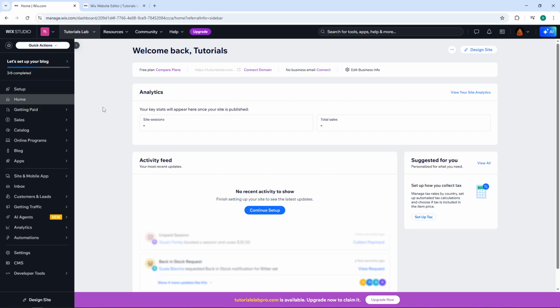Welcome back, everybody. Today, I'm going to teach you how to edit the mobile site on Wix. This is a crucial skill because more and more people browse websites on their phones, so having a properly optimized mobile version ensures your site looks great and functions smoothly on smaller screens.